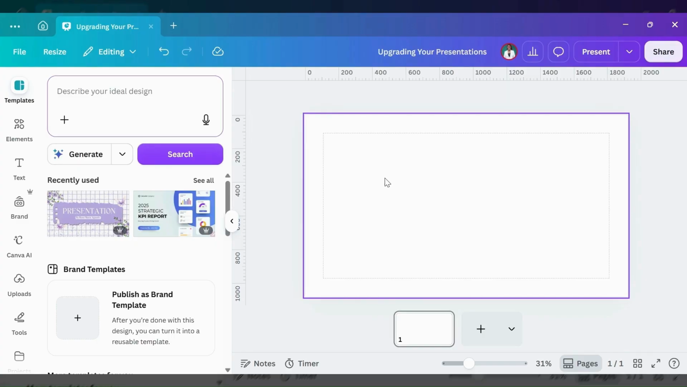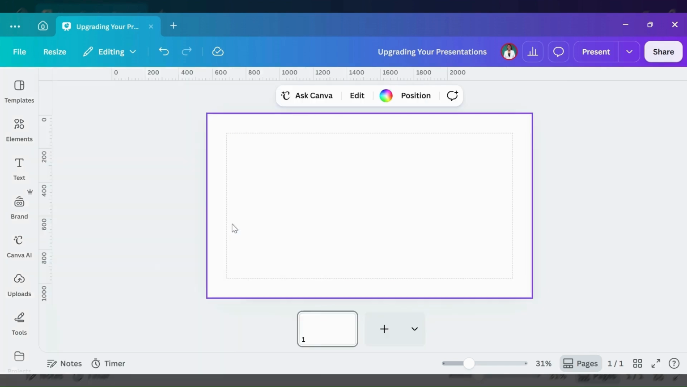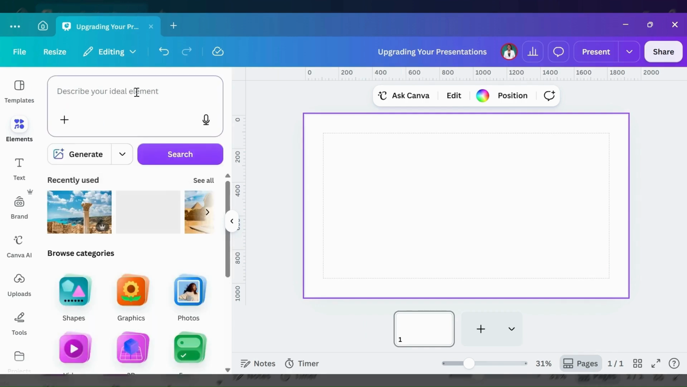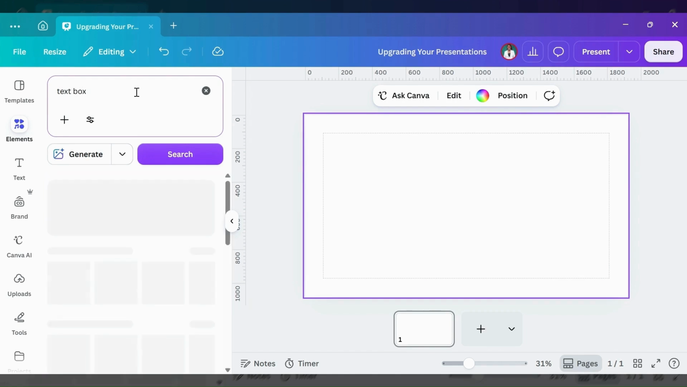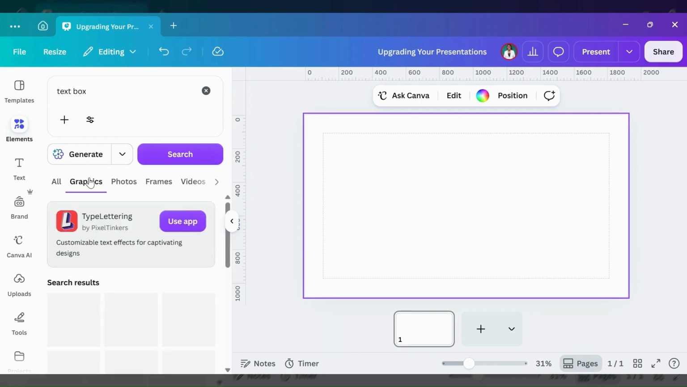We're going to do something cool today, so let's get into it. So this is a presentation slide, and I'm going to go to the Elements tab and look for a text box. I need the graphics, not the photos.